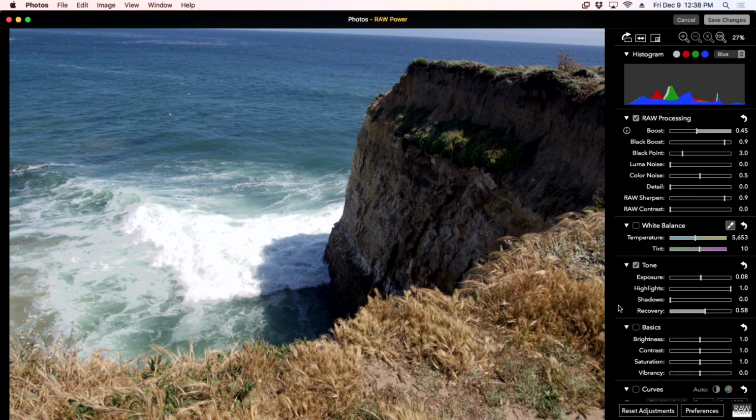There's white balance with sampling. You saw the tone area and some simple adjustments for saturation, vibrancy, contrast, stuff like that. Got it. Okay.